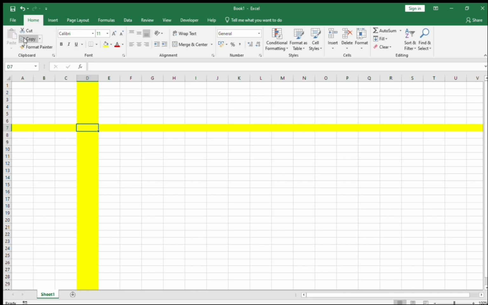At the top of Excel, we also have different tabs, such as Home, Insert, Page Layout, Formulas, and many more. We will learn each of them step by step. In today's lesson, we will focus on the Home tab. Inside the Home tab, you can see options like Cut, Copy, Paste, and Format Painter.